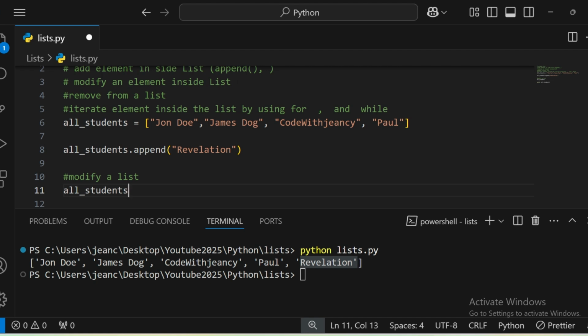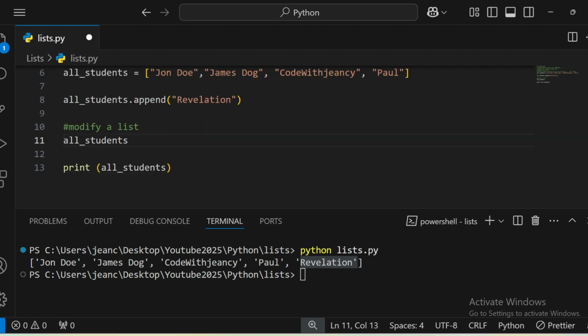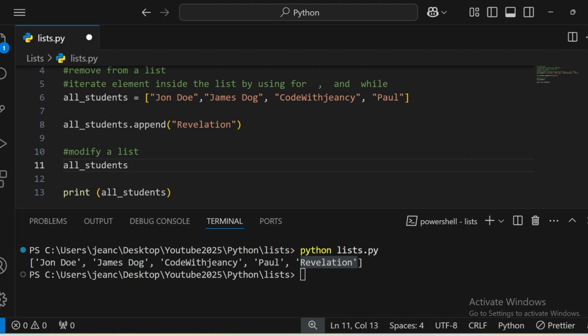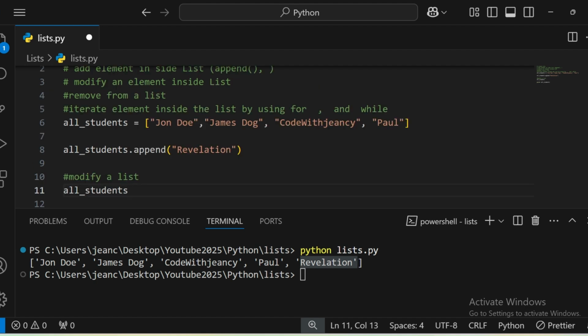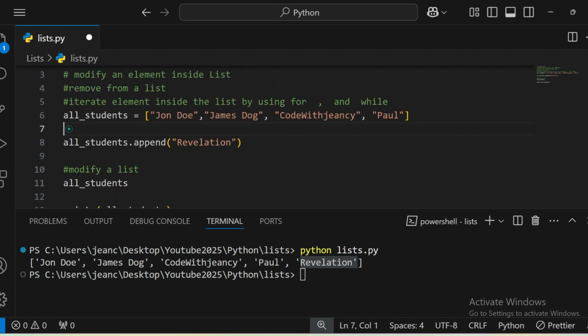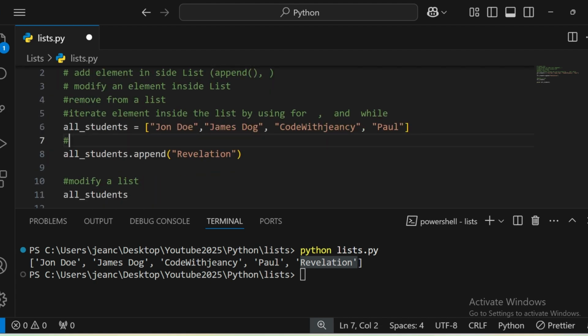To modify a list, I'm here, right? So first, before modifying a list, I want to show you something. You know, in a list, every name inside our list has its own index. What we call index in Python is something that will help us to choose a particular name inside the list.